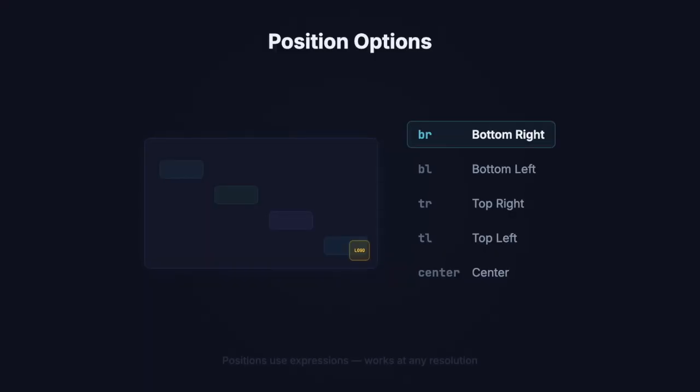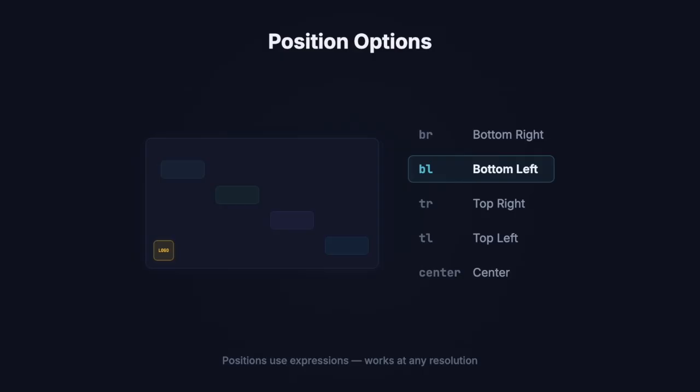The logo is placed on the bottom right by default, but if you want to change it, the script takes a position argument, BR for bottom right, BL for bottom left, and TR and TL for the top corners, or center. Fortunately, you don't have to worry about figuring out positioning at different resolutions. The filter uses expressions based on the video's width and height. So bottom right on a 1080p video is the same visual spot as on a 4K video.